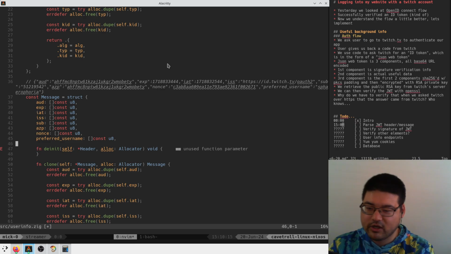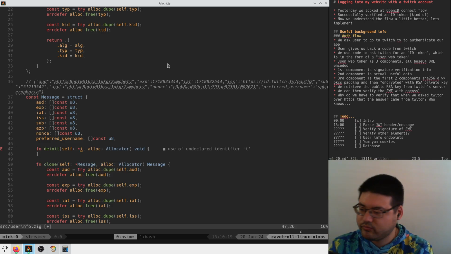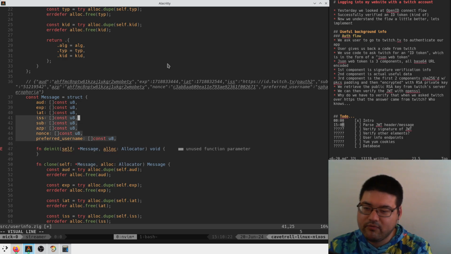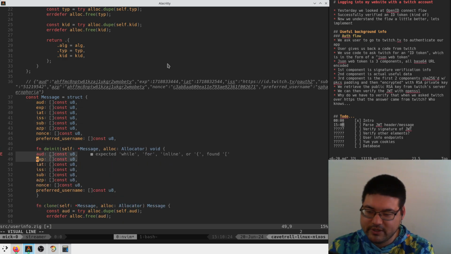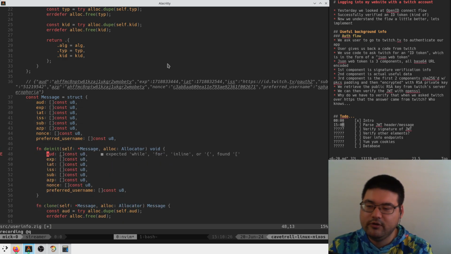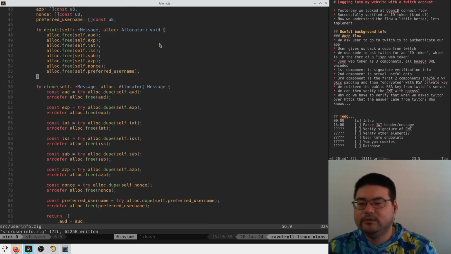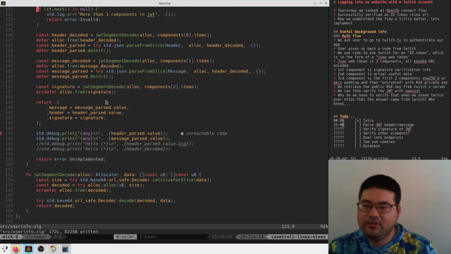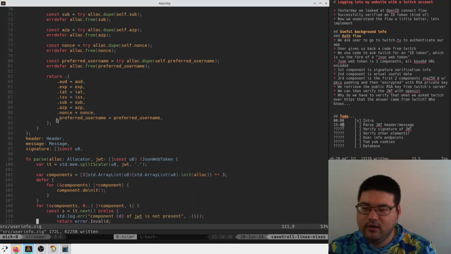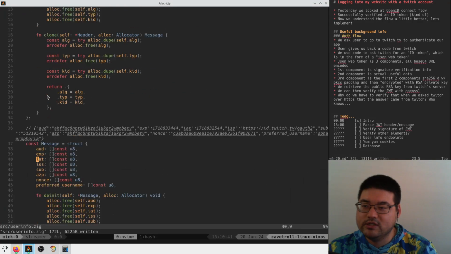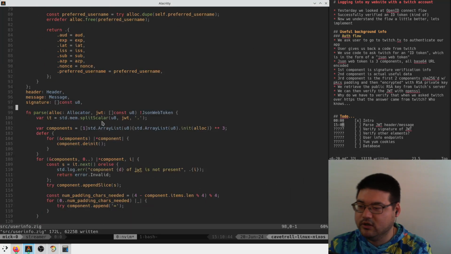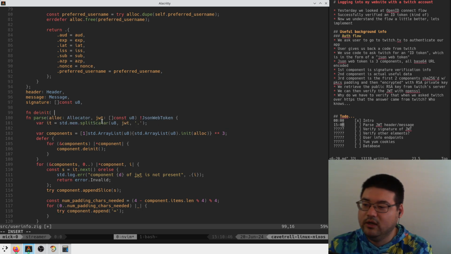So much boilerplate. Like, what have we even really done today? Parse a JSON message? Alloc.free self.end of word and brace semicolon. There we go. Okay, but at the very least, now this is sane. And now for our JSON web token, we also need a deinit function.